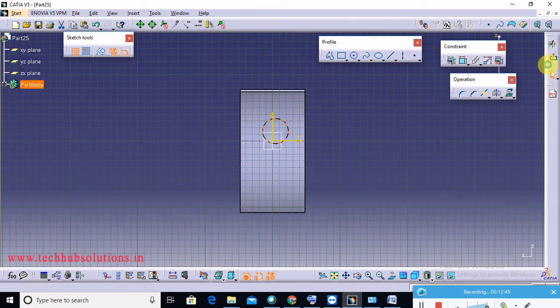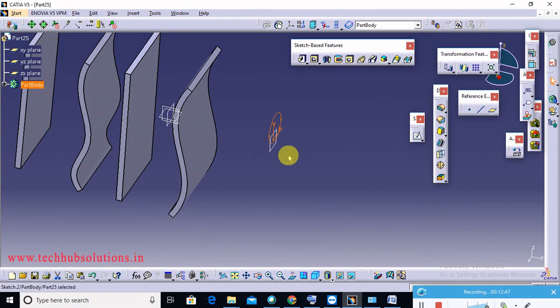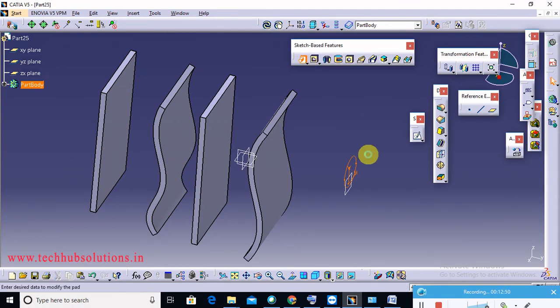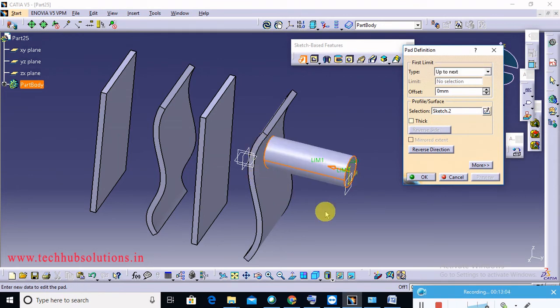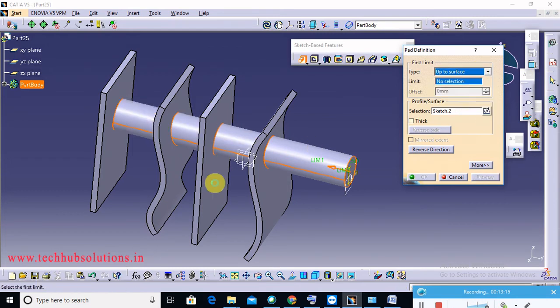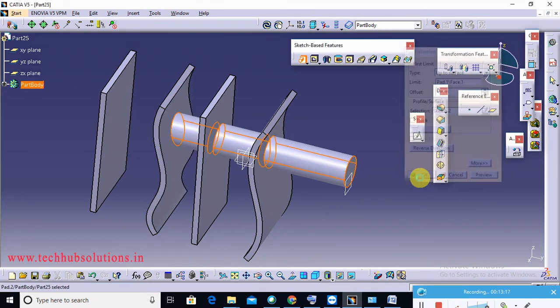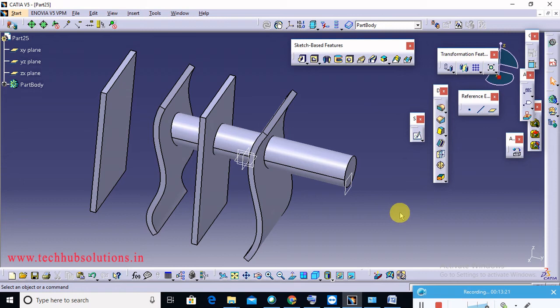Then suppose create here one circle. So first one is, suppose create pad. Suppose this one is pad. So reverse direction. So reverse direction means this one. And if you choose up to next, the up to next surface will be assigned. So pad will be up to the next surface. Next one is up to last. So the last surface will be the visible. And if you choose suppose surface, I'll choose this surface. So now this is up to that surface. So in pocket also, this option is similar.